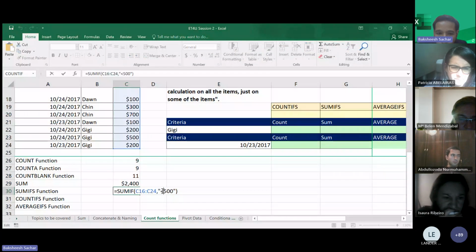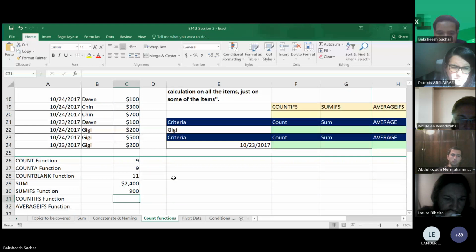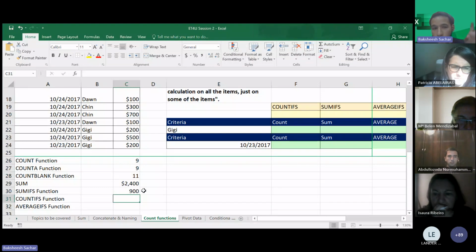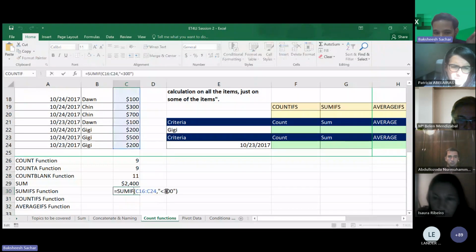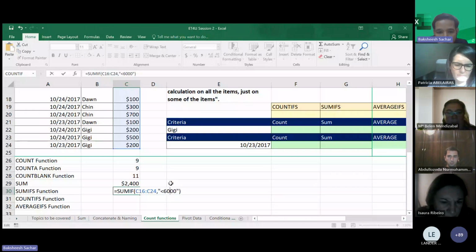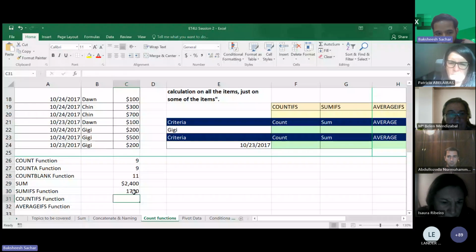Similarly, if I change this to SUMIF less than 300, now it's 900 because I've told Excel to sum only if the value is less than 300, for example. I can change it to 600. Now it's giving me 700. Yes, that's how it can help me understand this.